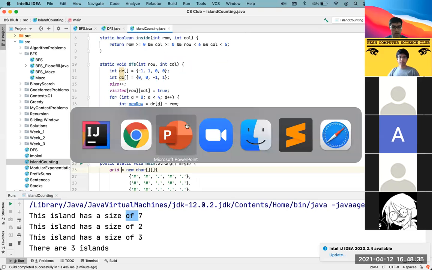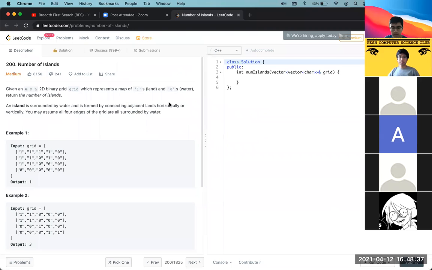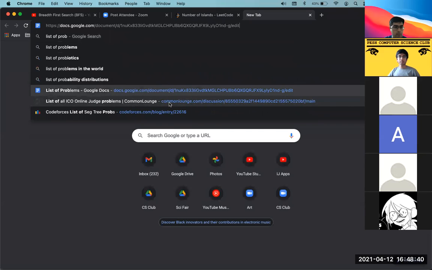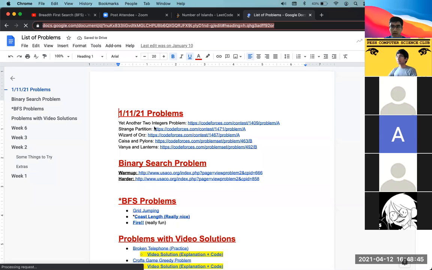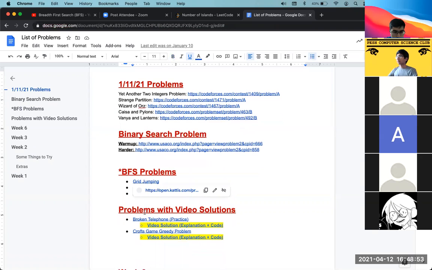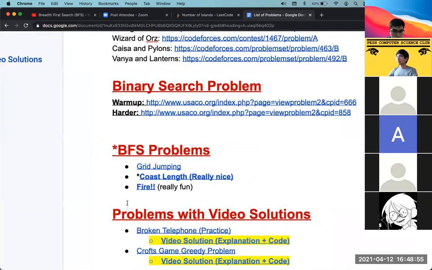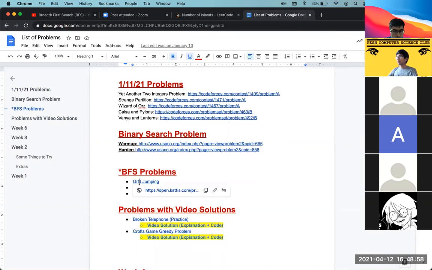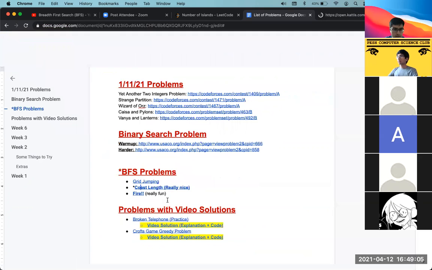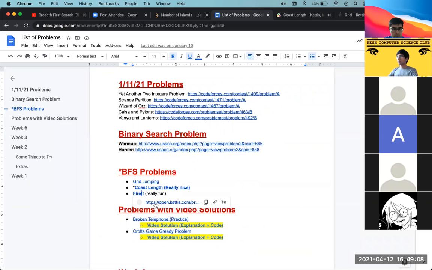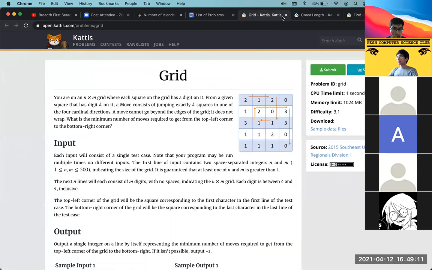Cool. Let's go ahead to Google Docs. There's a document posted on Google Classroom called List of All Problems. It hasn't been updated in a while, as you can see, but it has some really good problems on there, like binary search and BFS problems. Yeah, these are BFS problems. I think coast length can be solved with a BFS or a DFS. Let's go ahead and take a look at them and discuss how we would solve them.